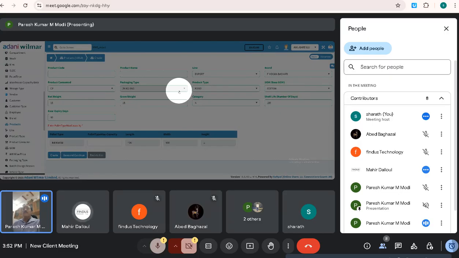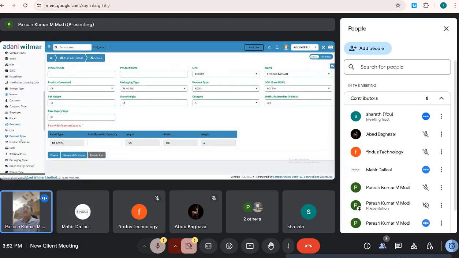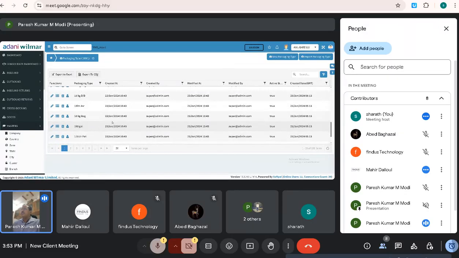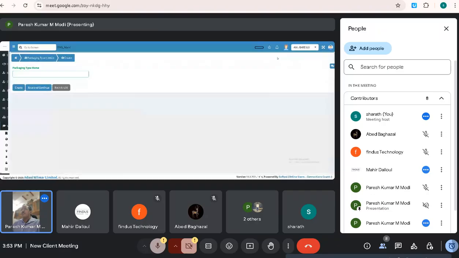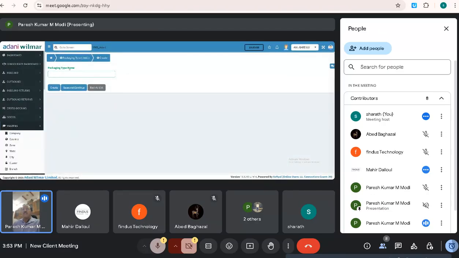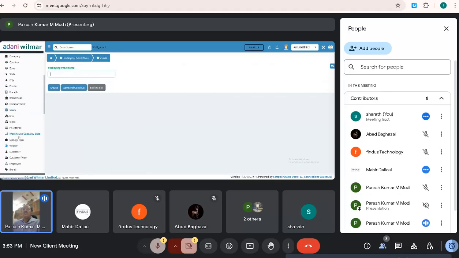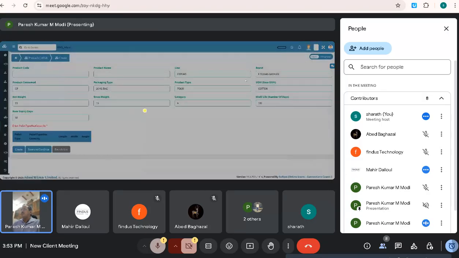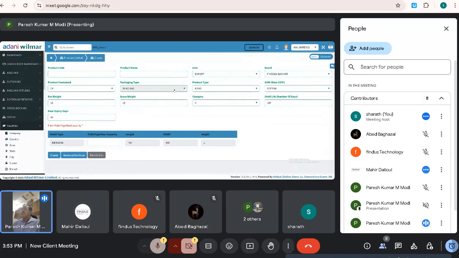For example, packaging type is there. If I come down and click on packaging type, you can see a list of packaging types. If you want to add more, you can click on new packaging type and enter the name of the package type. That name will finally be stored in the database table and then it will be available in the drop down here in the product, and here in the new, and here in the packaging type.